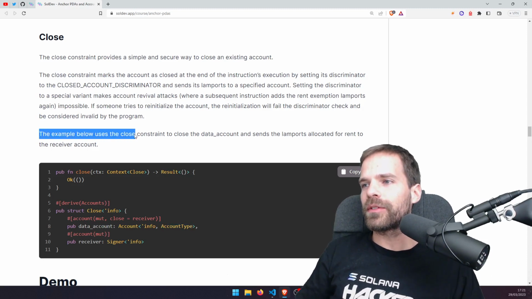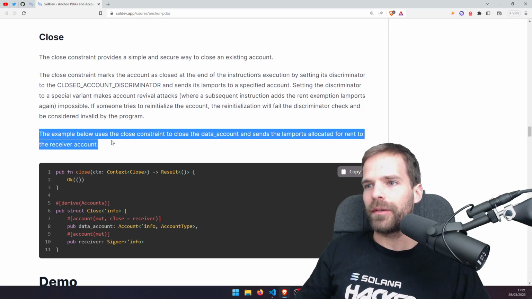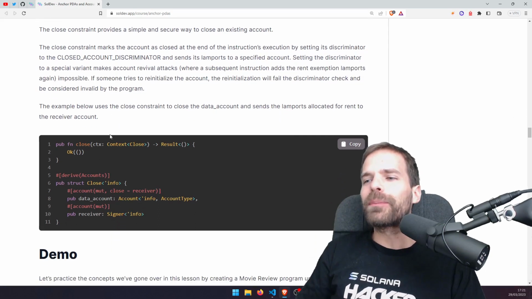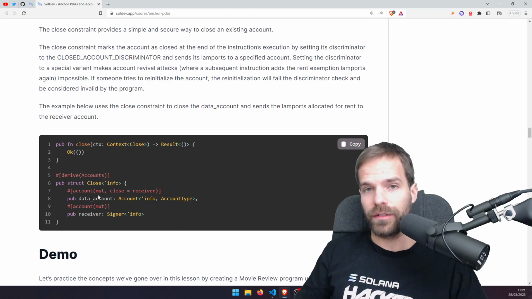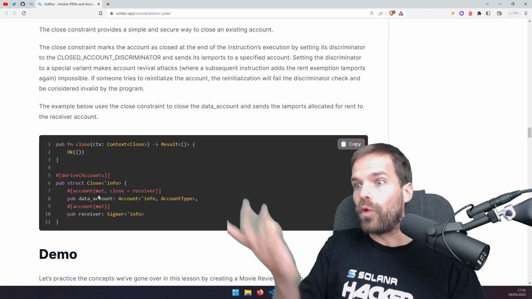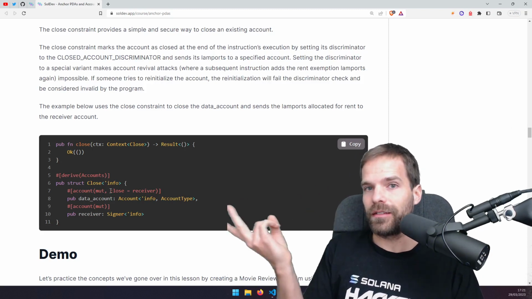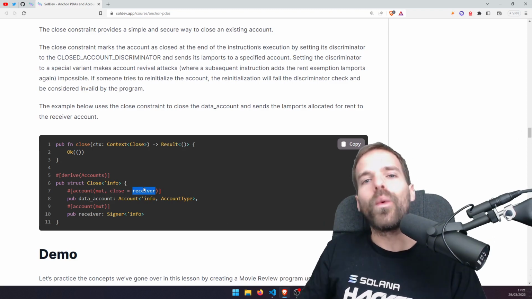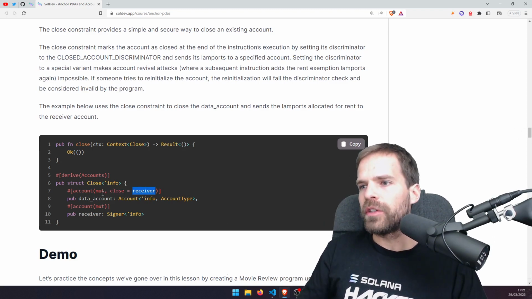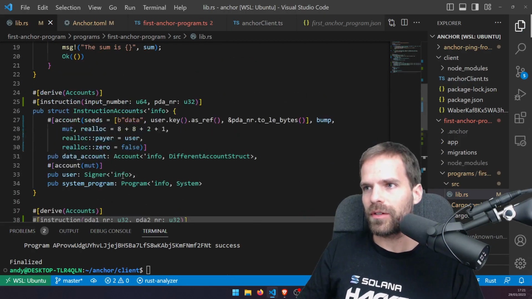The example below uses the close constraint to close the data account and sends the lamports back to the receiver. So it's pretty simple. Obviously, it needs to be mutable, because we need to be able to write to the account if we want to first change the lamports and secondly, essentially erase it. And then close just takes where the lamports should go.